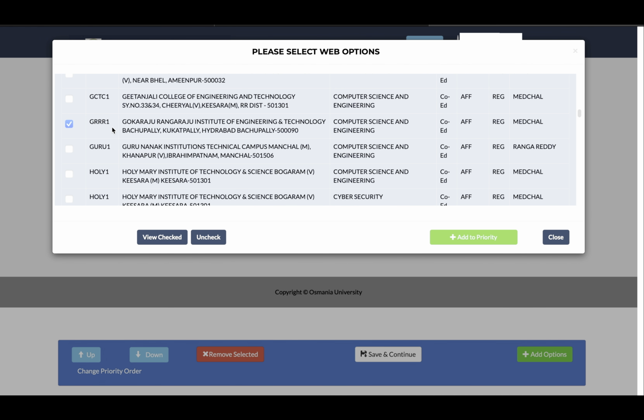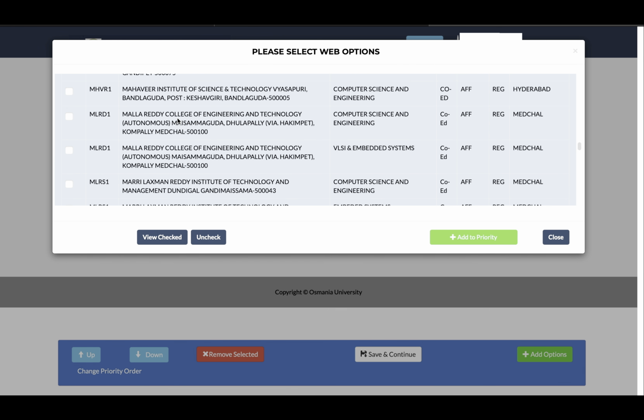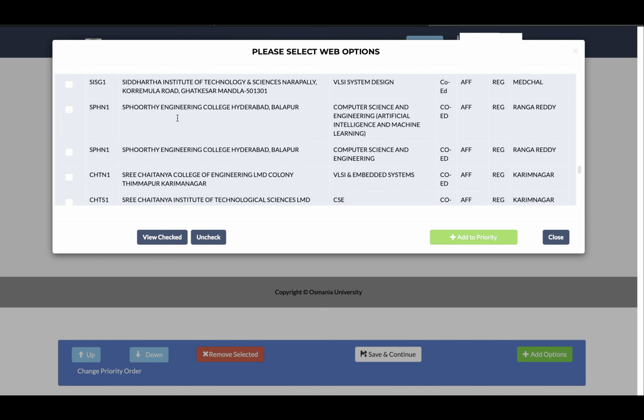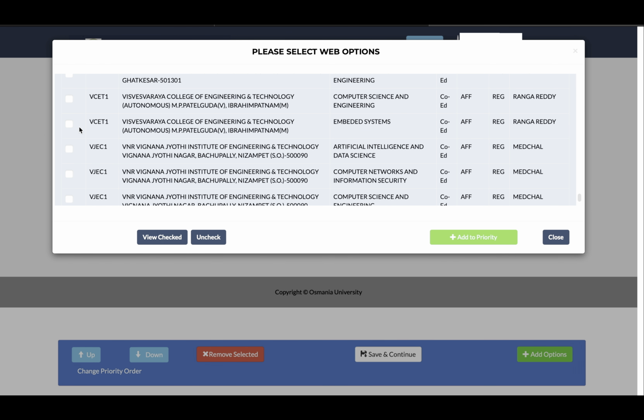See, why I said that it's important to select college codes rather than college names. GRIET is the college name of Gokaraju Rangaraju Institute of Engineering and Technology, but its college code is GRR in TG PGECET. So see these things wisely so that you don't make any mistake. And then at the end, I want to select a college which is VNR Vignana Jyothi in Computer Science and Engineering.